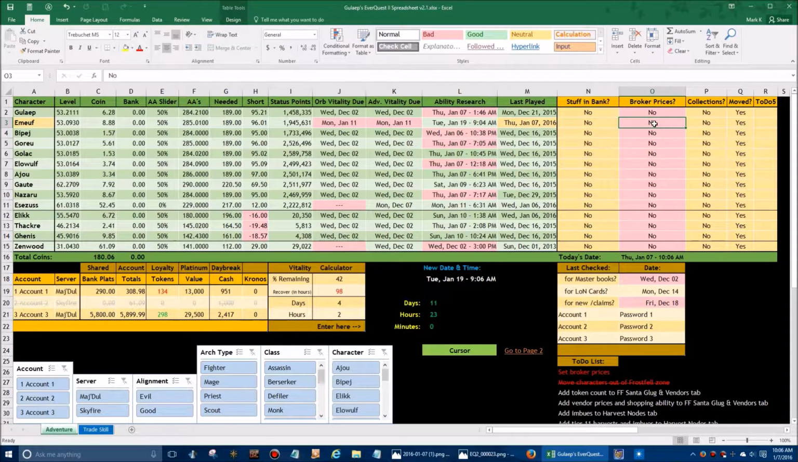Has he set prices for his broker items yet? Nope. Okay, does he have any collections to turn in? No. But let's say he did. Let's say I found a shiny on the ground, I examined it, added it to my collections, and now I have a new collection to turn in. Collections, yes. So I want to turn red on yes when I have to take action. Same thing with the shared bank. Did one of my other characters leave something in the bank for eMove? Yes. Okay, it's red. I need to take action on it.